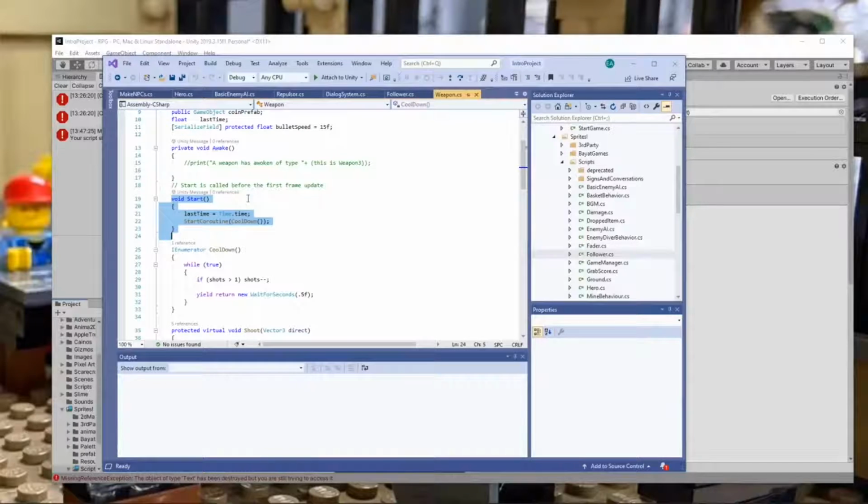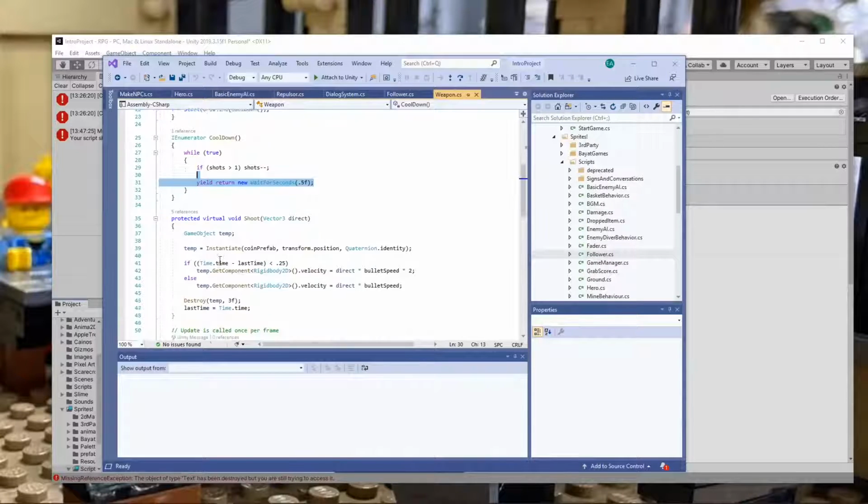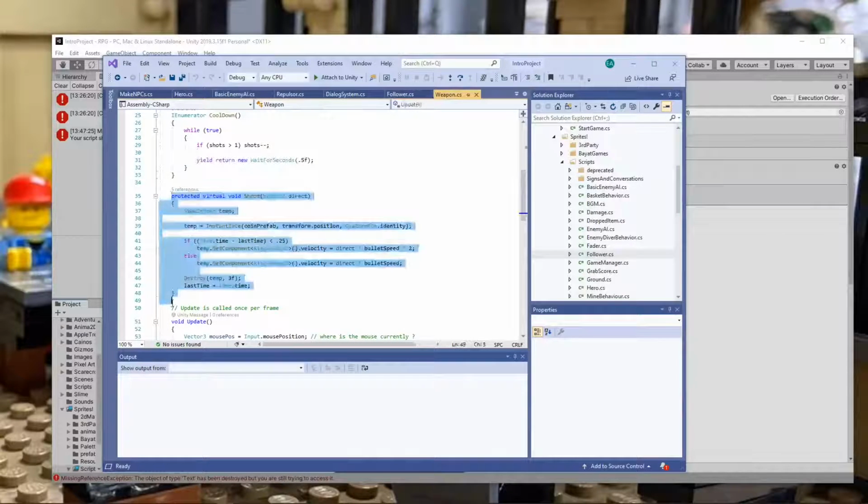Well, it keeps track of the start. It has a cooldown here, right? So it says, okay, if the number of shots is greater than a certain amount, you can't shoot more than once every half second. And then it has an actual shoot routine.